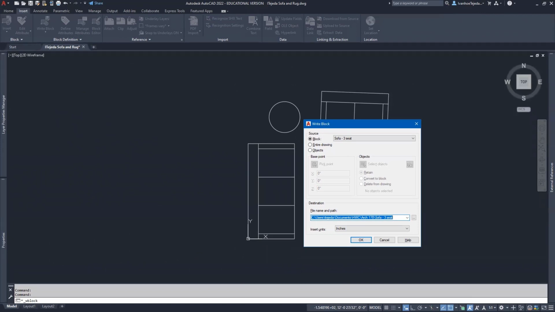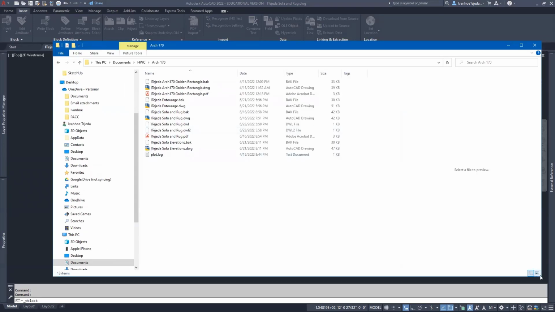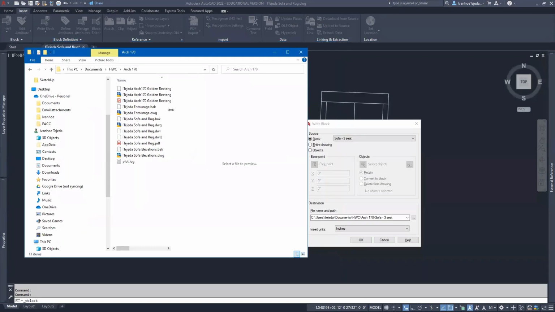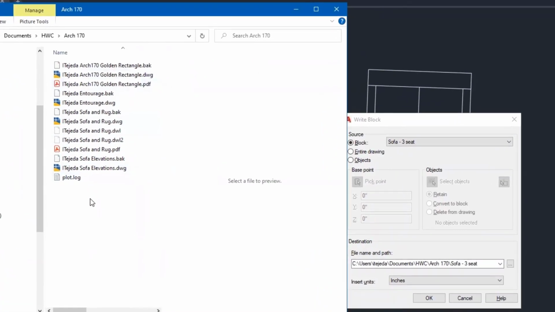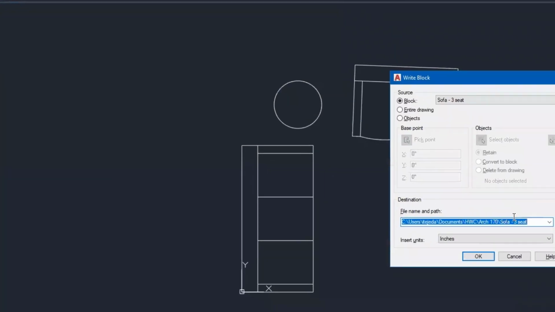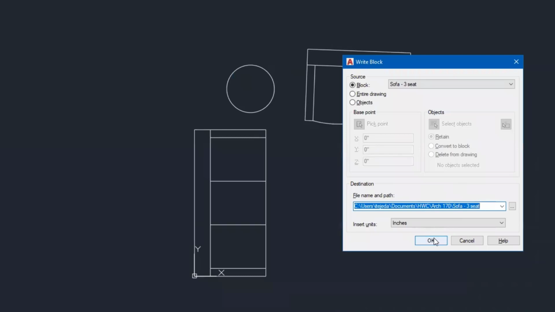Now, let me show you my folder. This is my folder right here. You can see files here have the DWG extension. As soon as I click the OK button, it's going to take that sofa, that block, and write it out to my hard drive, and it will now have a DWG extension. So I'm going to click OK.